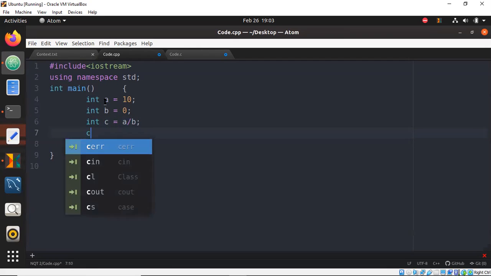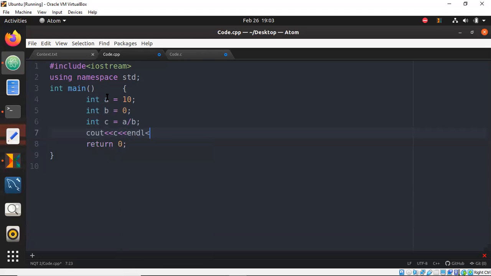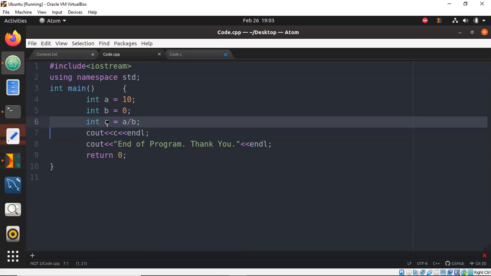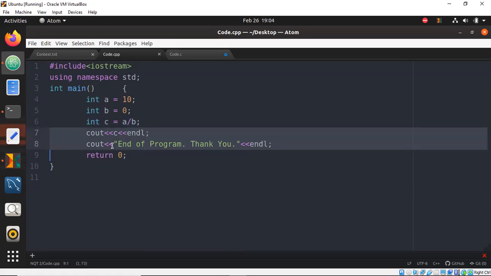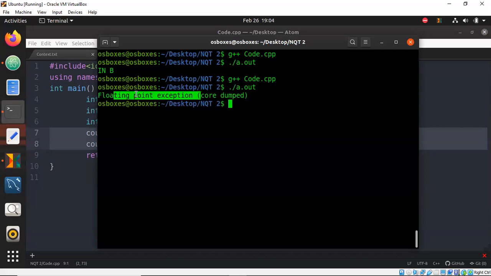So when I print c and go to the next line and I print something like "end of program, thank you", for example, here this particular line is not going to execute because there's an error here. When this exceptional case happens here, the program crashes immediately. It doesn't go to any line ahead. It'll crash right there.